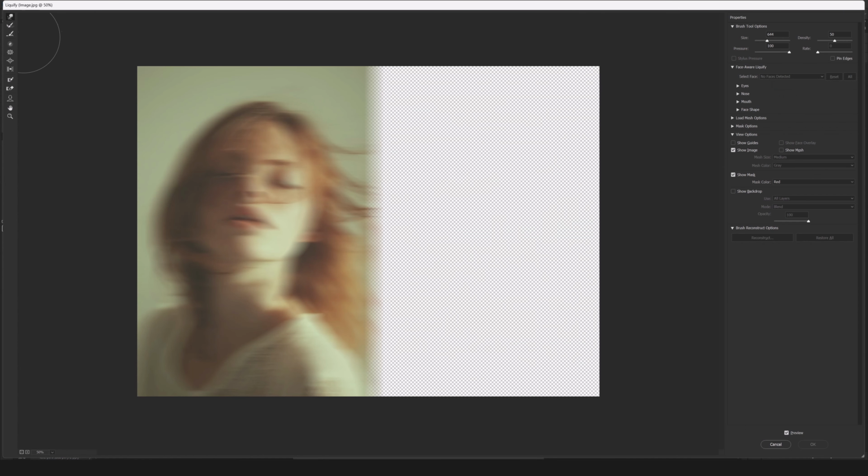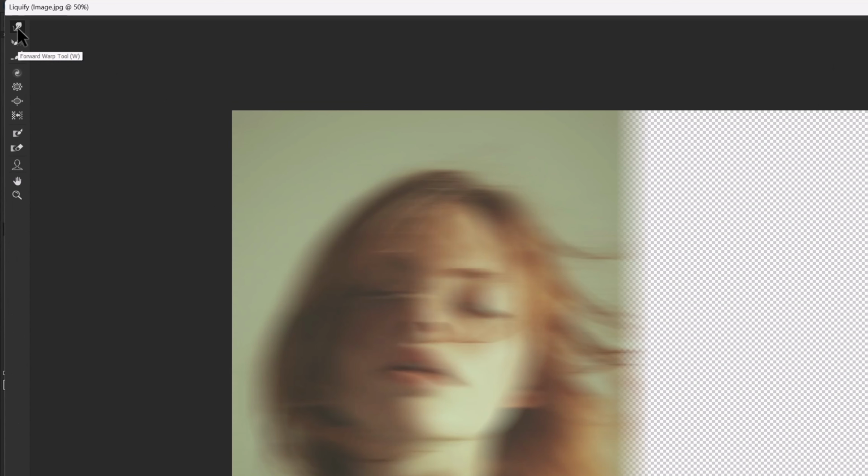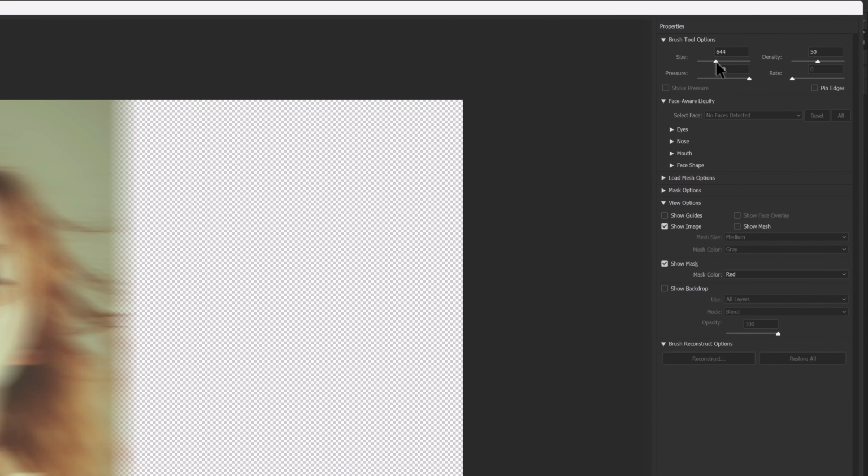In the Liquify window, I select a forward warp tool and choose a brush size. You can adjust this value here, but this size seems suitable and it's perfect. Now, depending on your image, you can start. So I'm going to start creating the wave which I want right here and start creating my motion blur effect.